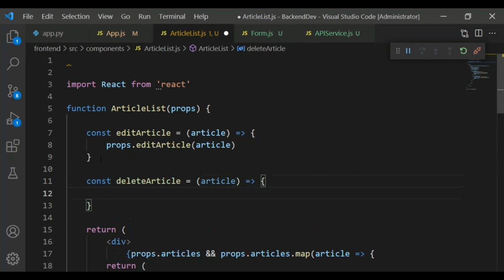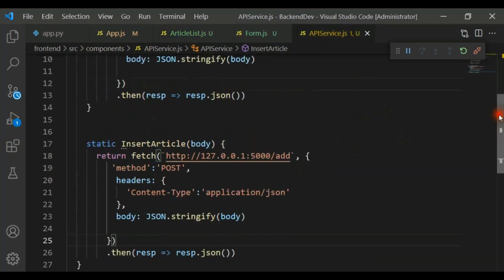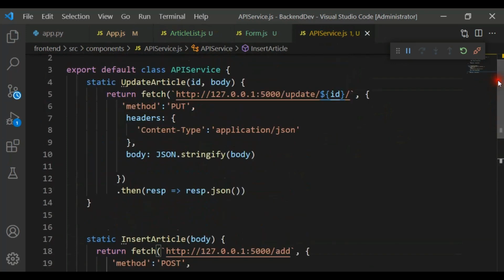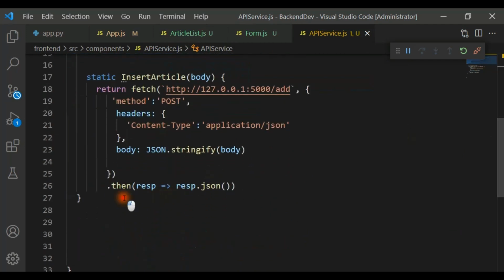So now we need to create our deleting functionality in the API service. So I'm going to open my API service, and in there I want to create my delete functionality. Let's open our API service, and in here we have insert, and let me copy this and paste it in at the bottom.